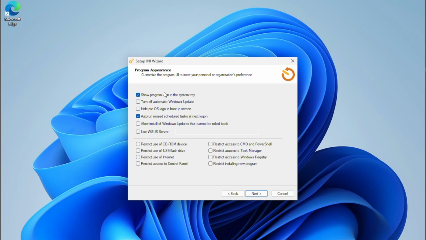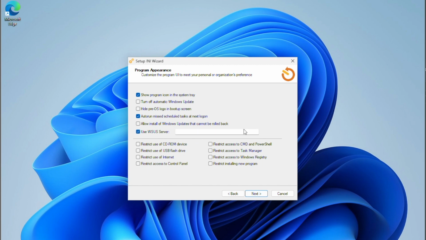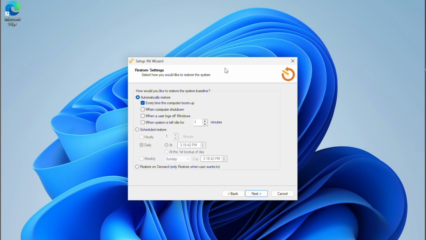Program Appearance allows you to enable certain miscellaneous options. One important one for a lot of our enterprise deployments is adding your own Windows Update Server IP or address right here, and that will be part of your configuration. So when you do run Windows updates, we will go to your internal Windows Update Server instead of going directly to Microsoft's server.